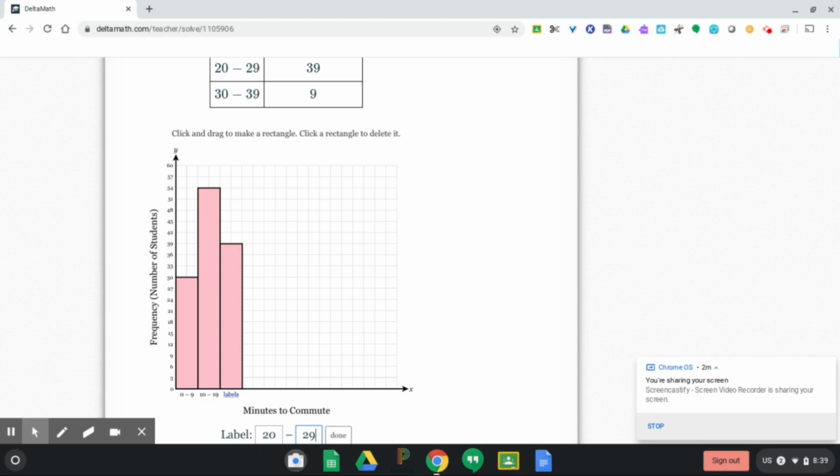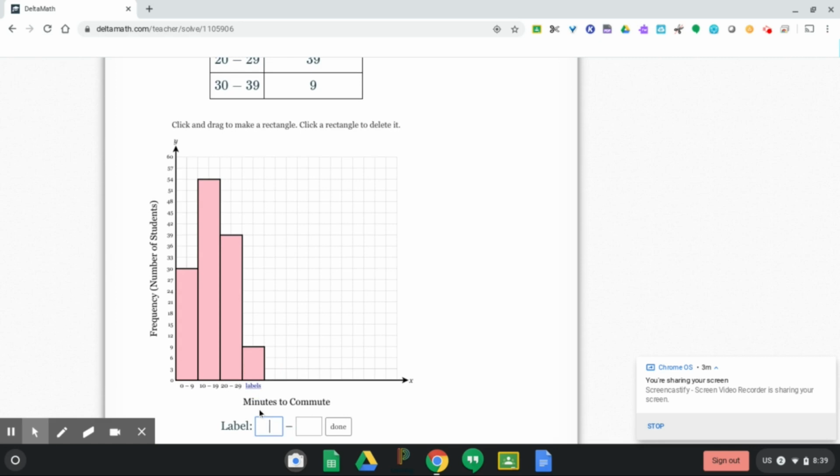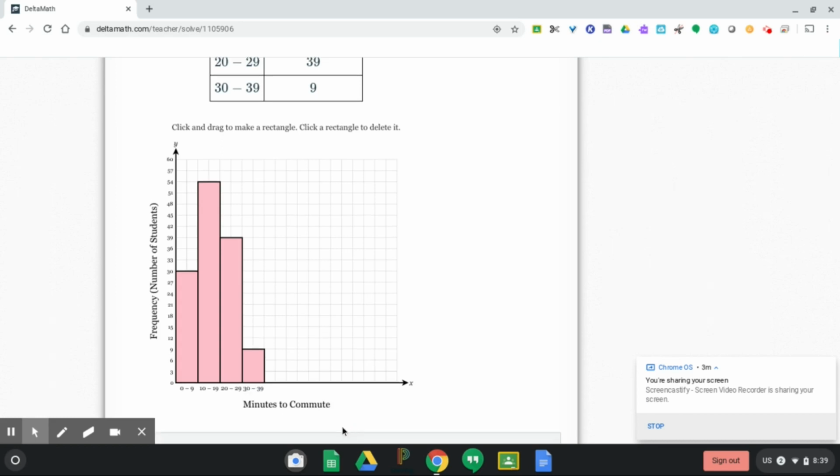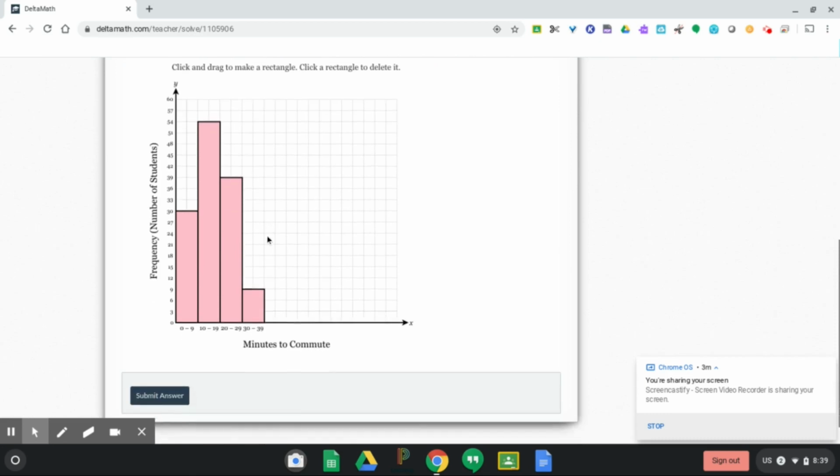And then 30 to 39 is 9 students. I'm going to go find 9. I'm going to go here. I'm going to drag this down. And I'm going to get 30 to 39, and press done. So I had 4 intervals. I have 4 bars. They're all touching.